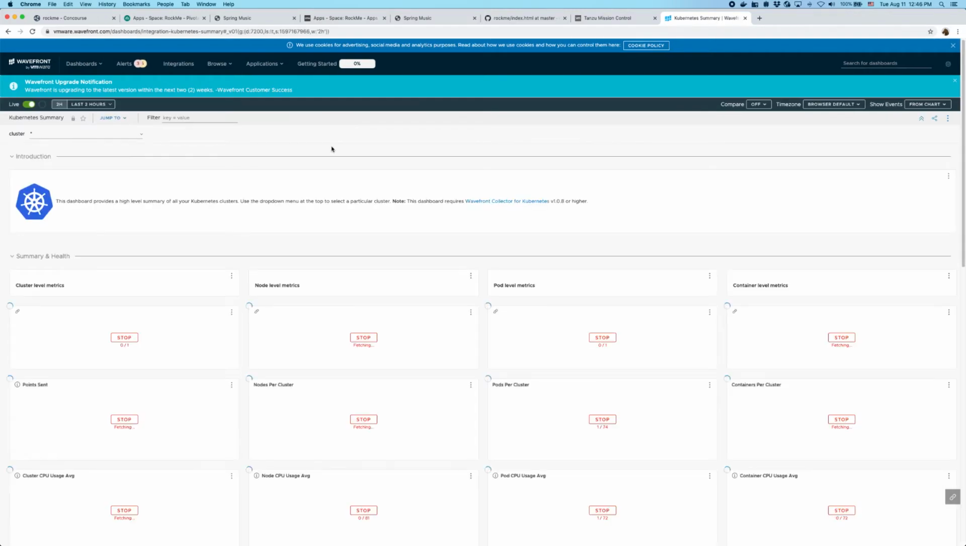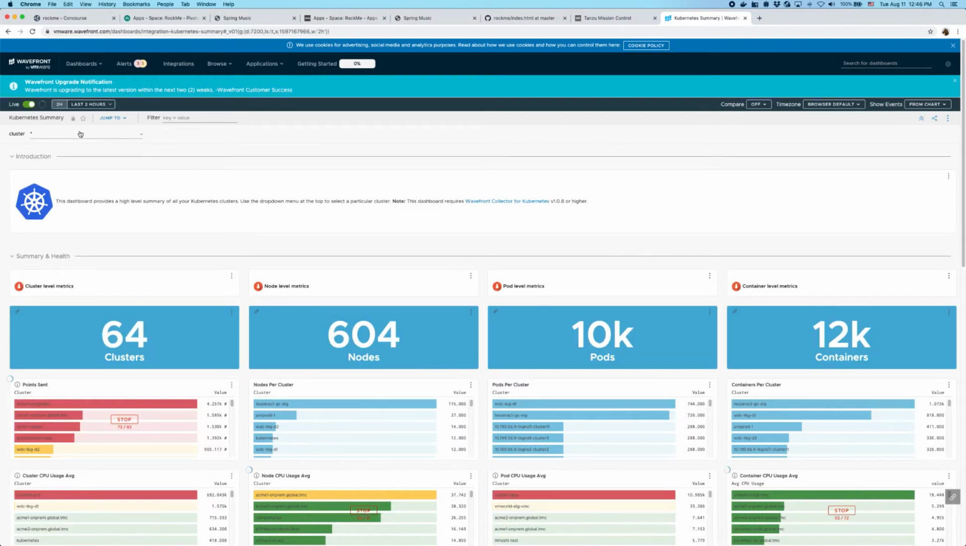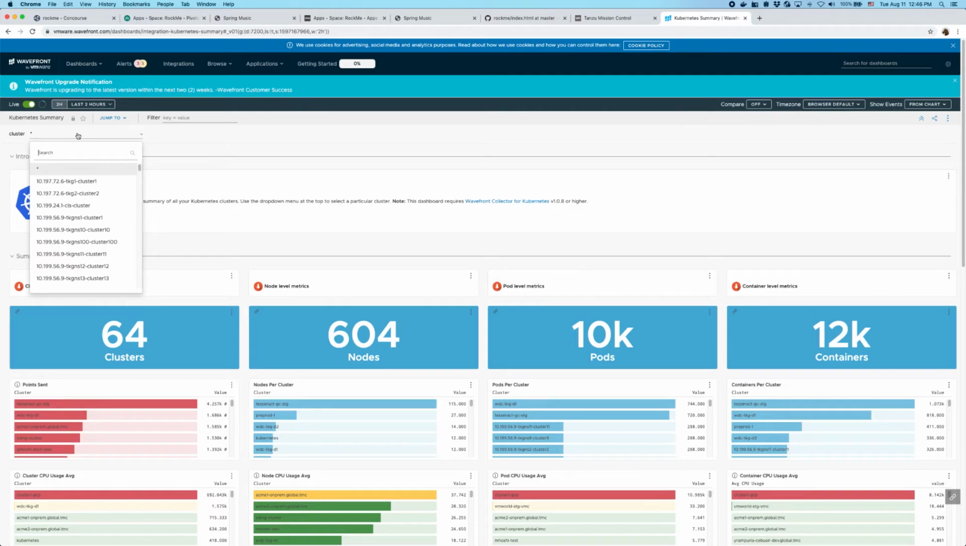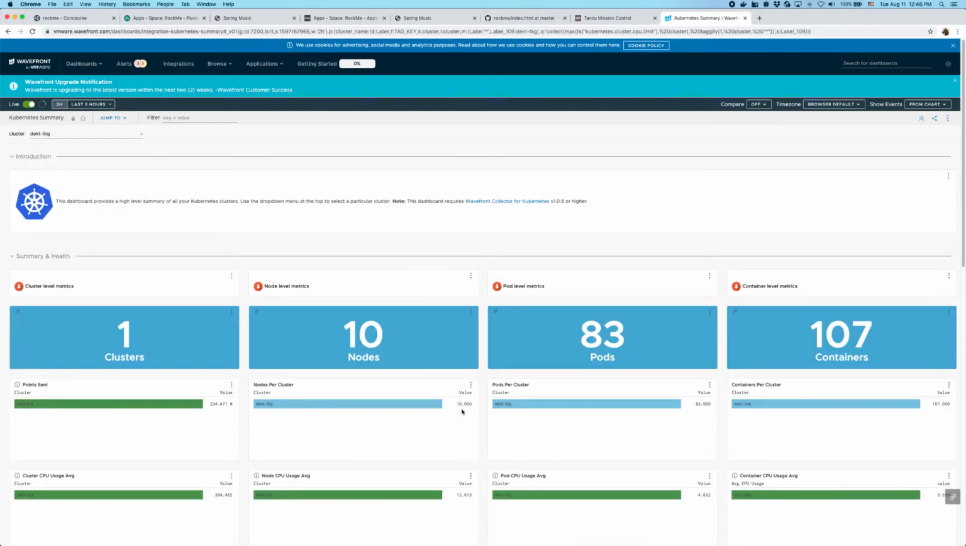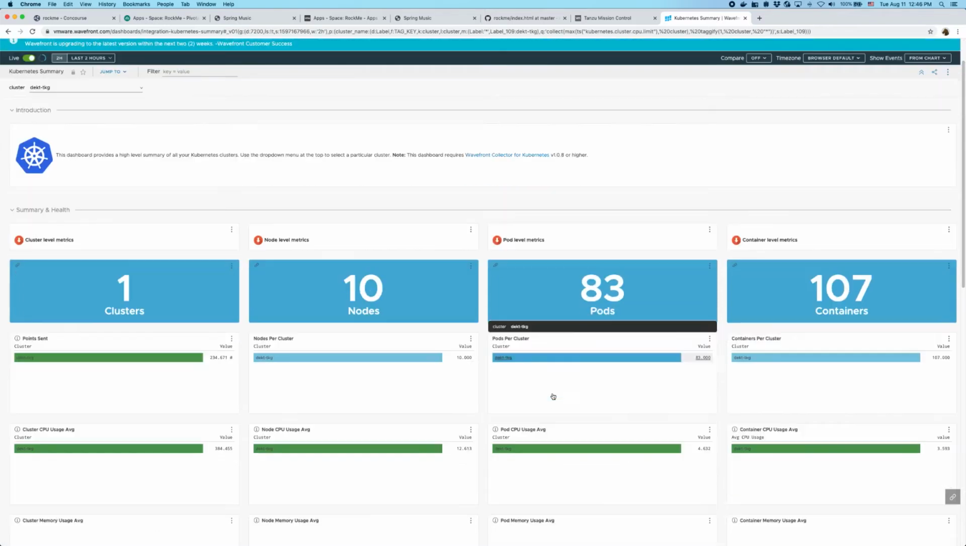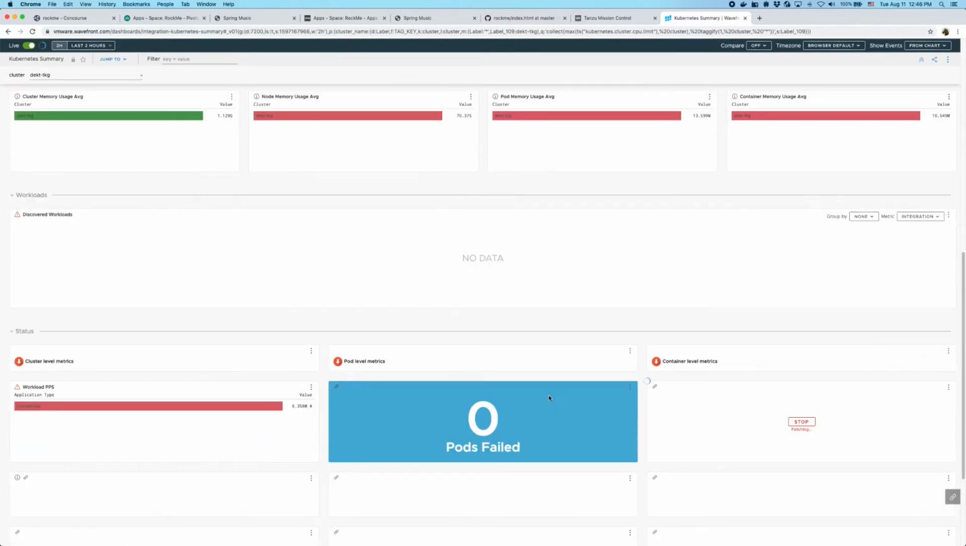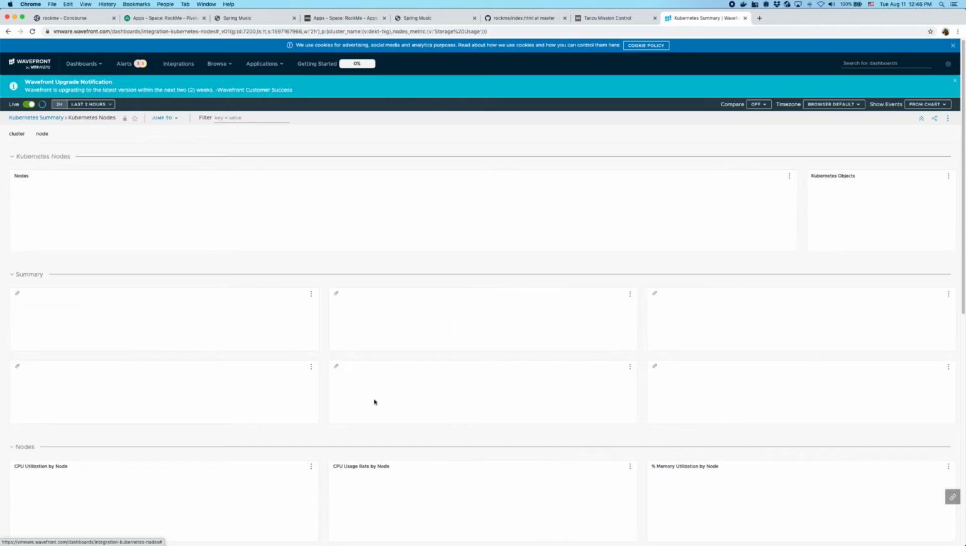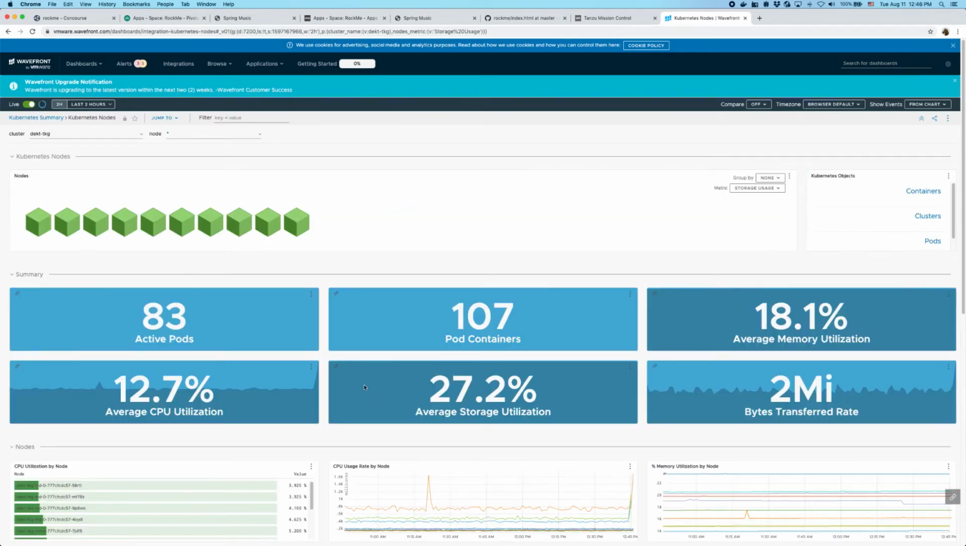So Tanzu Observability allows you to do many cool things on both applications and infrastructure. In this case, we're going to look at the infrastructure and search for our cluster. And we're going to see here all the nodes and the pods that are being created. And we can watch exactly what's going on here, see nodes per cluster, and do a lot of things that are relevant to how the cluster is actually operating.